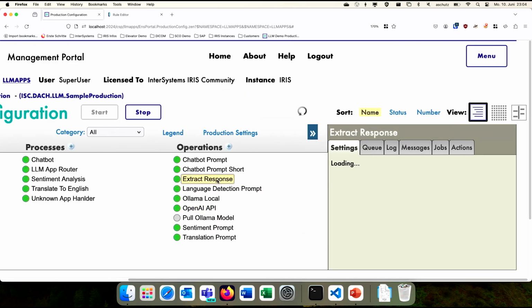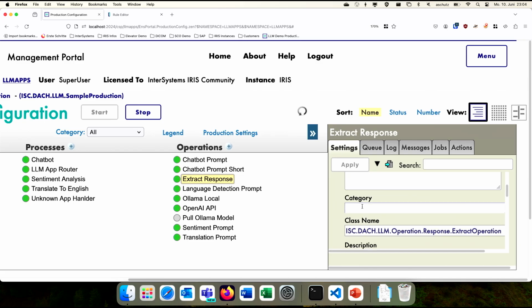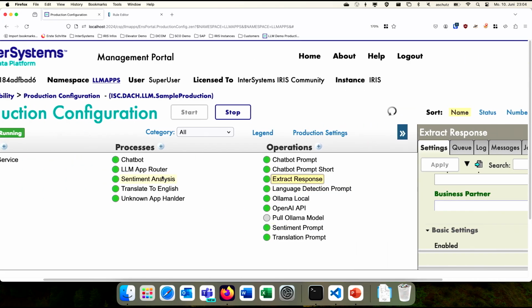And the last step is the extract operation. We don't see a lot of settings here. That is because I decided to make it configurable via the request message. So let's have a closer look at the prompt, at the business process.